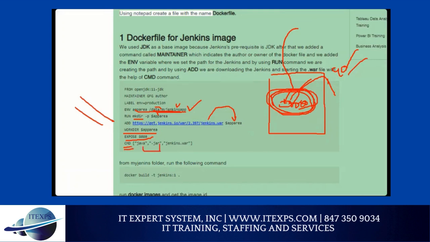Now you're saying CMD, java jar Jenkins var. So as soon as the container starts, it should start with this file. That's the command you are asking to start. So first we need to create this file.